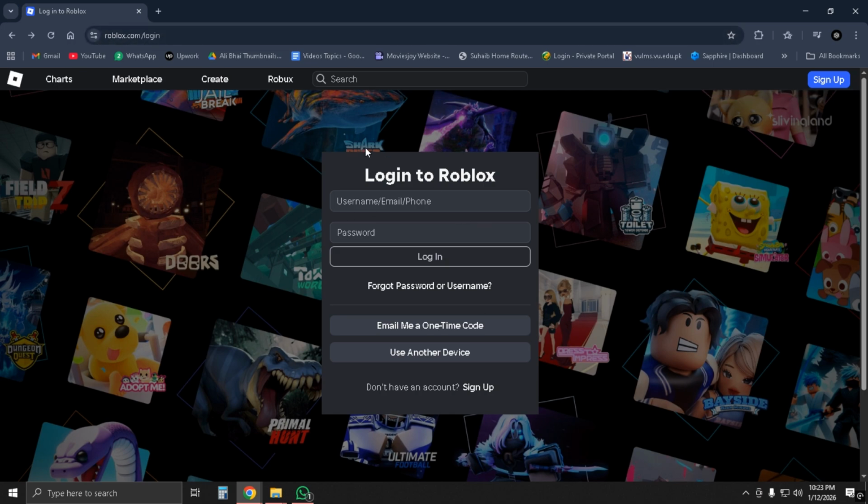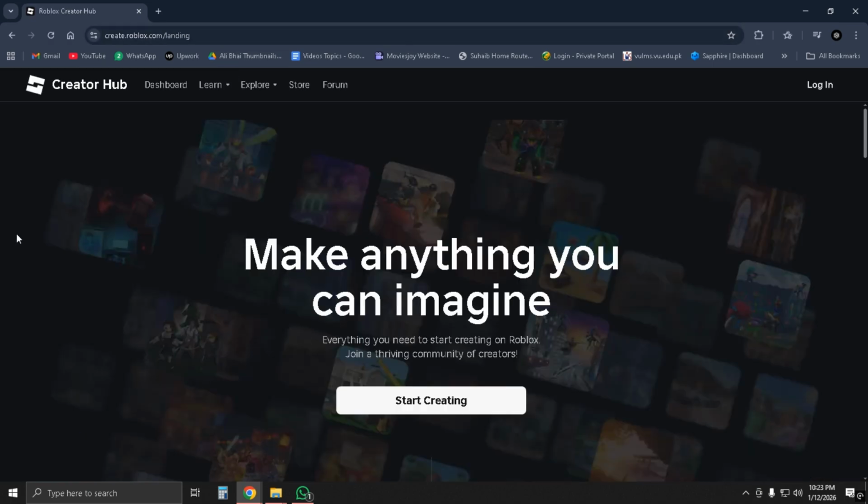And once you are on the login page of Roblox, make sure you are signed up on your account. After signing up your account, you have to click on create. Now once you click on create, there would be an option written here. There would be an option named creation. You have to click on creation, and on the experience tab you have to click on create experience.